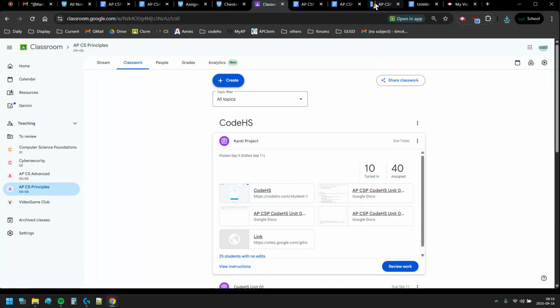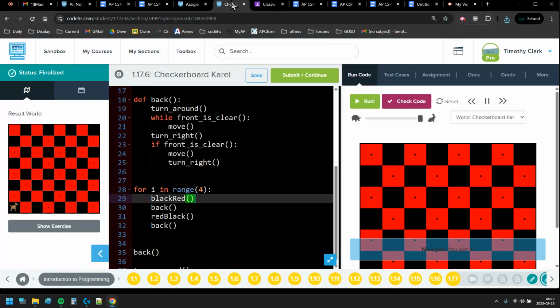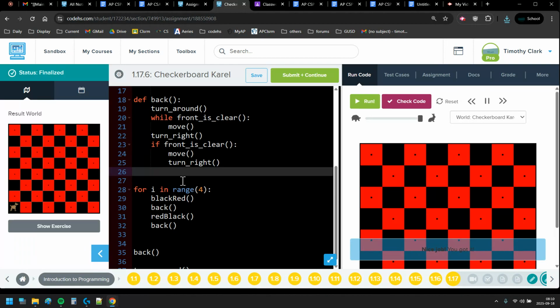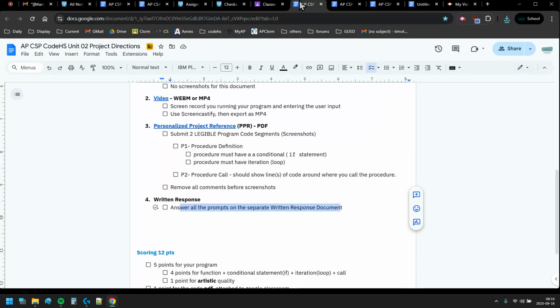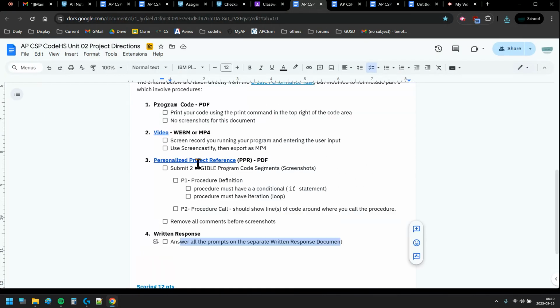And then when you're done with the PPR and the written response, then you can submit it. I don't care if you have the code in CodeHS. I know a lot of you work together, and so it's on only one of your accounts. That's fine. I'll check it on CodeHS, but when I'm going through grading originally, I'm just going to check to make sure you have those things. Well, 4 things: the program code, video, PPR, and written response.